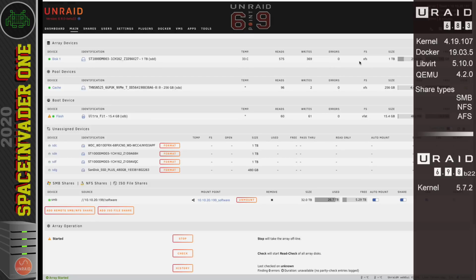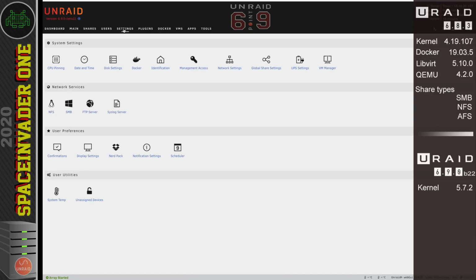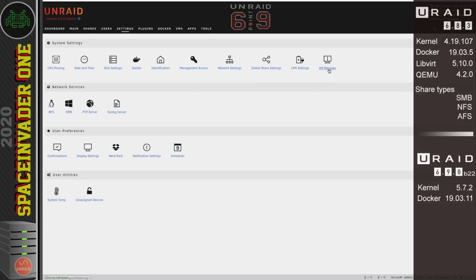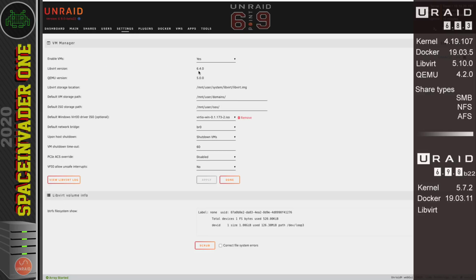Okay, so now let's move across to the settings tab and look at what Docker version we're on. We're using Docker version 19.03.11. And for VM Manager here, the libvirt version is 6.4.0 and QEMU is 5.0.0.